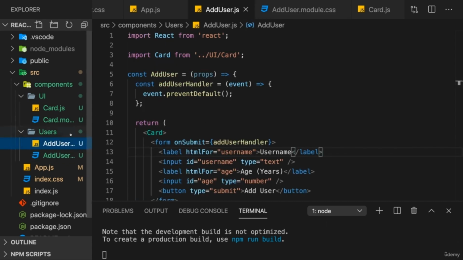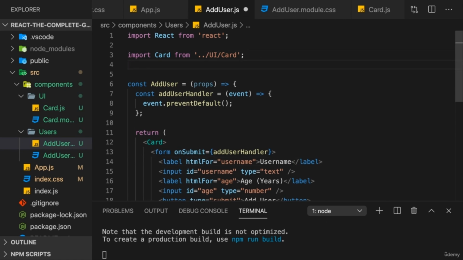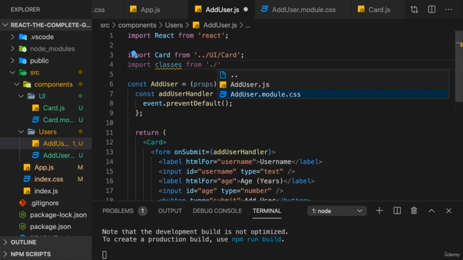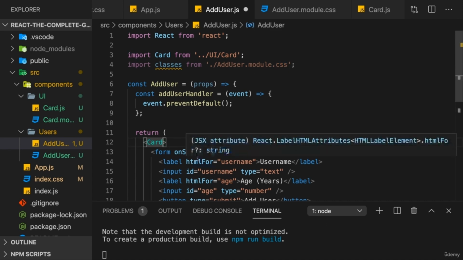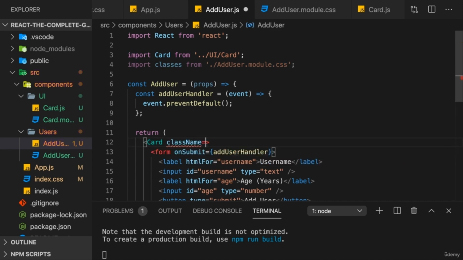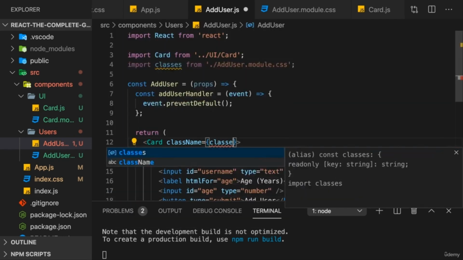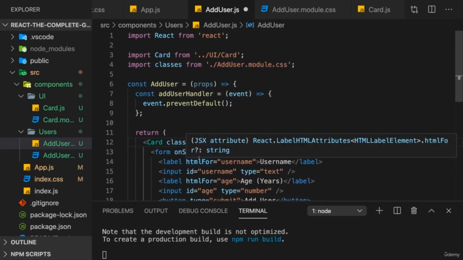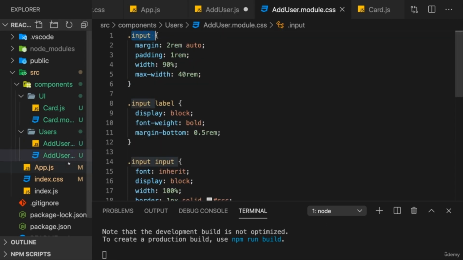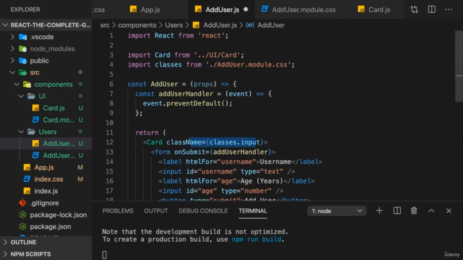Now to use this file, we have to go to the add user component. And besides importing the card here, we can now also import classes from that newly added CSS file, so from the adduser.module.css file. For non-JavaScript files, you need to add that file extension here. And now to apply that, I want to go to my card and actually add the class name property here and add classes.input. The input class is defined here in the CSS file, and with that we can add it.